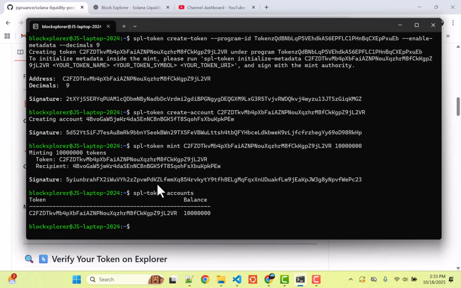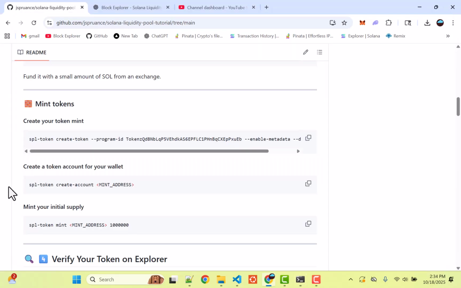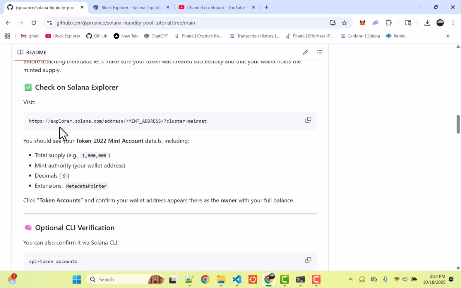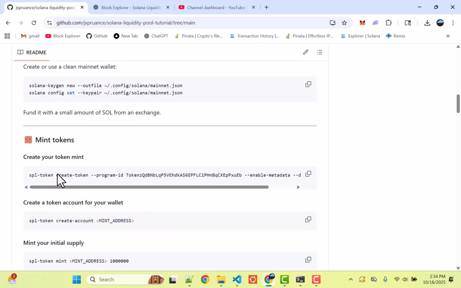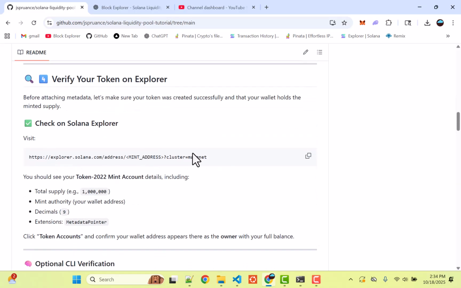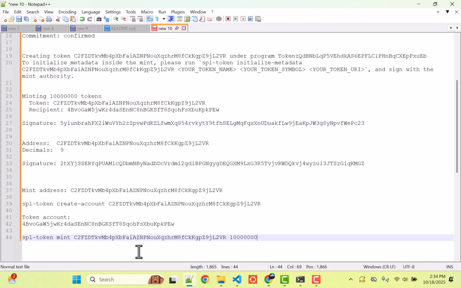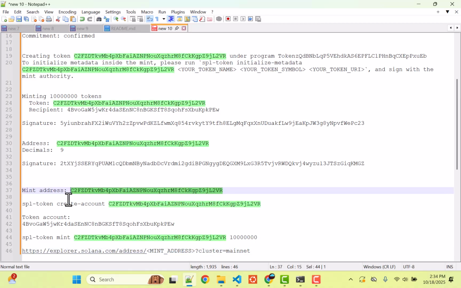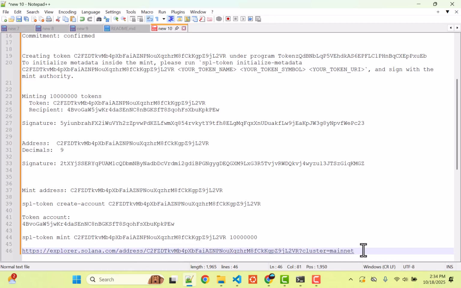which looks correct, about 10 million. Now, another thing we can do is verify our token on the Block Explorer page for Solana, whatever it's called, I forgot, explorer.solana.com. So if you just scroll down a little bit from mint tokens, there is a URL that we can modify. So let's go ahead and paste that into Notepad. And we just have to substitute our mint address here. So I'm going to grab that, pop that in here, and let's go ahead and copy the whole thing. And let's go to the browser.